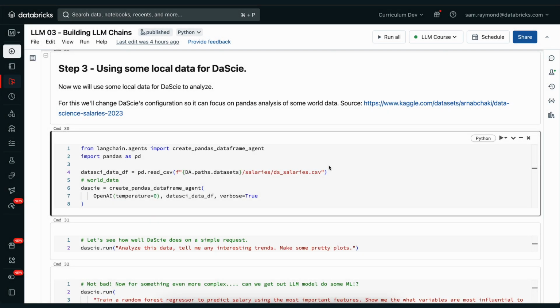Now in the final part for this module, let's take a look at how we can give Daisy some data to analyze. We're going to create a very specific type of agent, and this is the pandas data frame agent, which, as the name suggests, utilizes pandas directly so that this agent can work on data frames that we give it access to. We're going to use a dataset from Kaggle, which is of data science salaries for 2023.